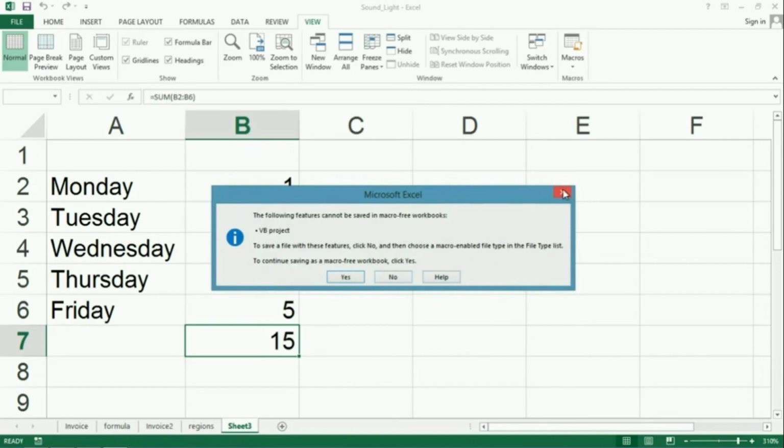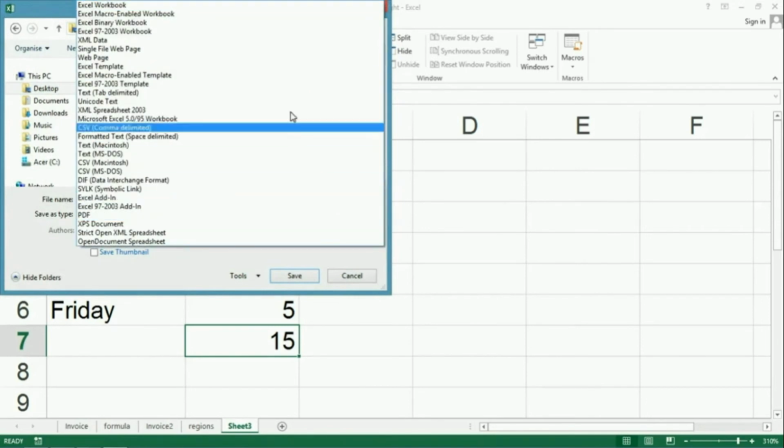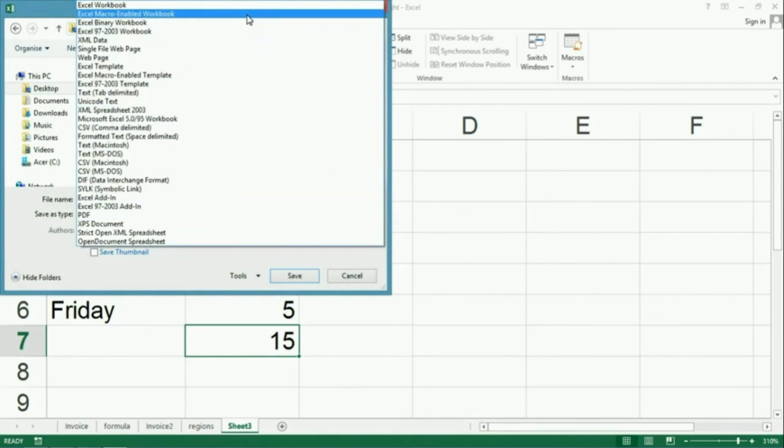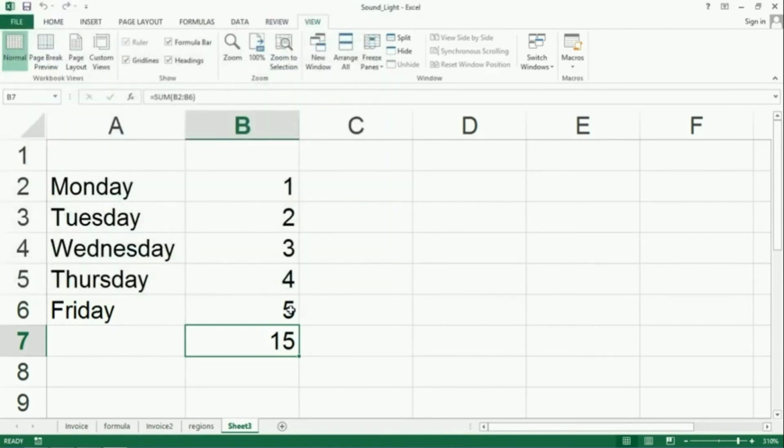So I'll just close this window here, and it's giving me the option of where I save it. This is called sound light, but in the save as type here, I'm going to hit the down arrow and go to Excel macro enabled workbook. This means that the macros will work in that workbook in future. So I'll click save to that, and I now have a macro enabled workbook. Just to test that, I'm going to backspace and get rid of that there, and try my keyboard shortcut, Control and Q again.